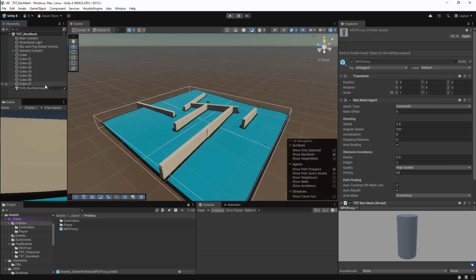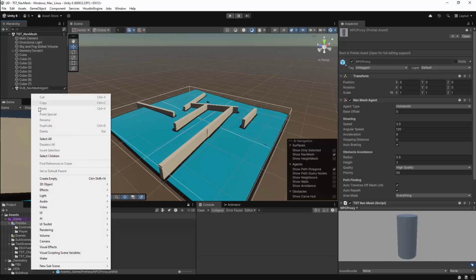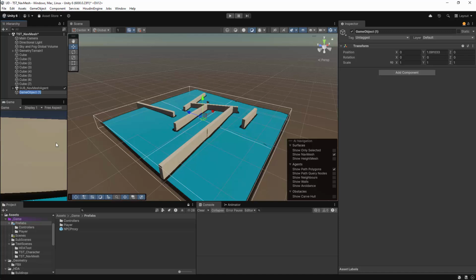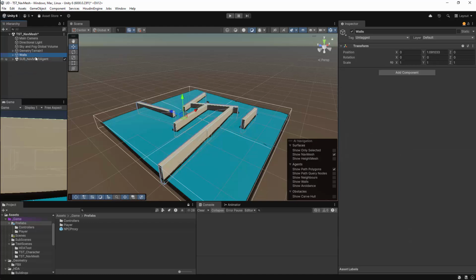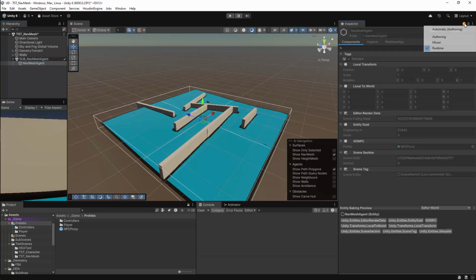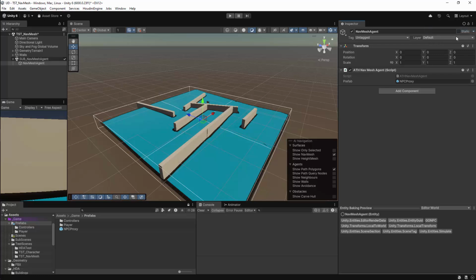Next, I want to clean up my hierarchy a little bit. I'll add an empty game object to the hierarchy. I'll rename this to walls, and then I'll add all of the cube objects which I created earlier to this. This will allow me to collapse all of the wall objects, and will make the hierarchy a little bit easier to navigate. I've changed the name of the prefab, so we'll want to make sure that my Navmesh agent is still referencing it correctly. This is being referenced correctly, so I can continue.